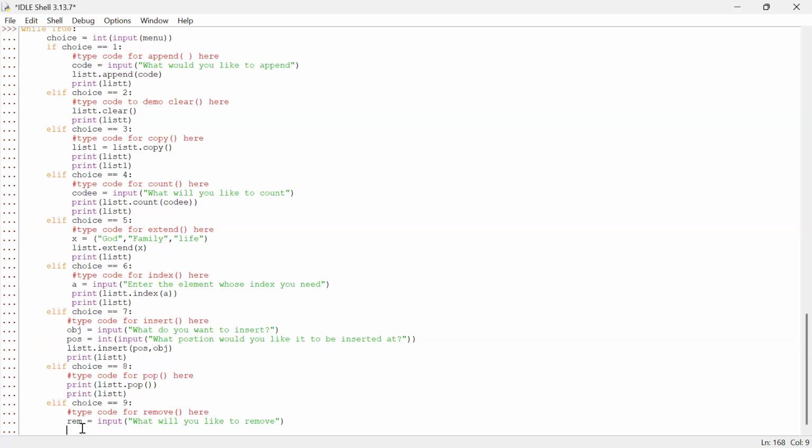No, list dot remove, not rem dot. You understand? What object are we trying to remove something from? It's the list. So is that not what you should type first? Okay.